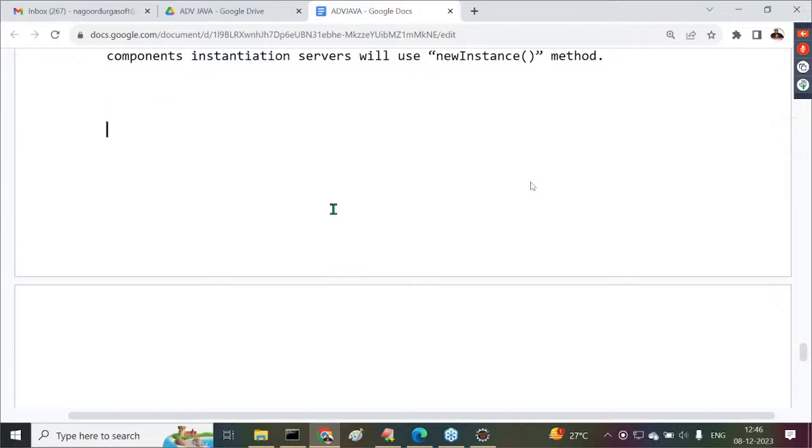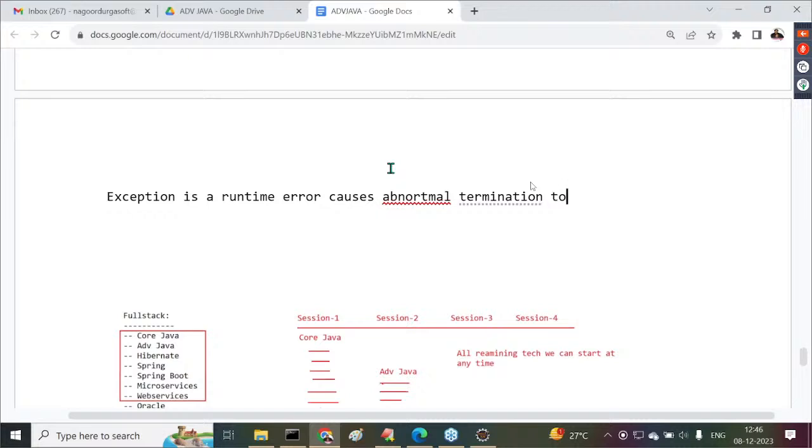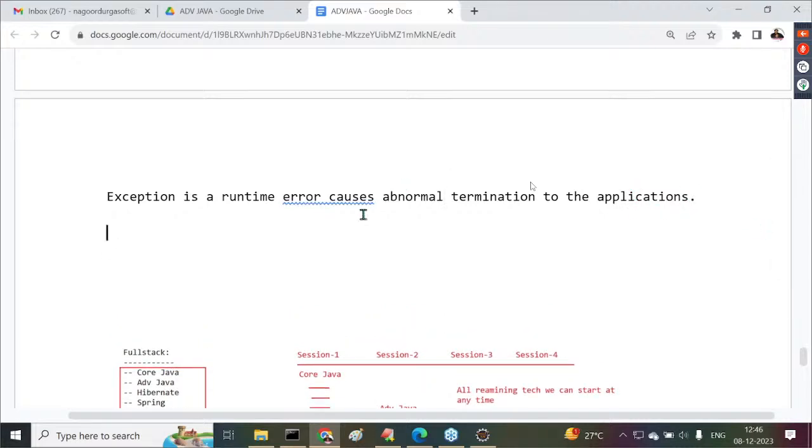All of you observe carefully what I am telling you. First of all, a simple definition for exception: an exception is a runtime error that causes abnormal termination of the application. Understand it clearly?